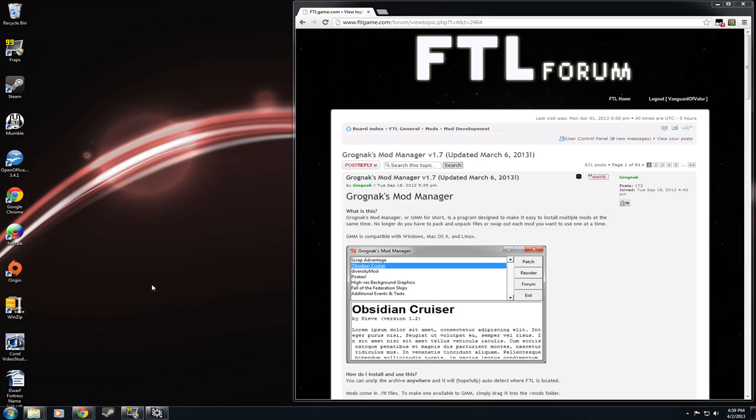We have a very simple objective. We're going to be teaching you how to correctly install your FTL mods so that it works properly and you don't have to deal with any of the problems that people have apparently been having recently, because a lot of people have mentioned that they wanted help figuring out how to actually install their mods. So, that's what we're making this video for, and hopefully we can sort it out pretty quickly.